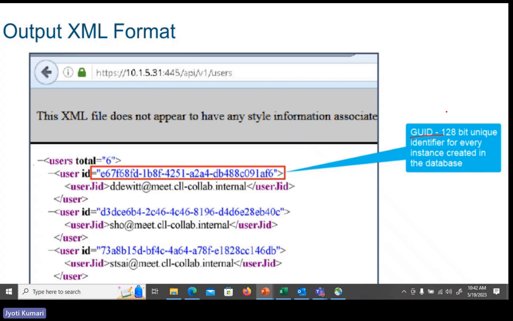GUID stands for Global Unique Identifier, and this is how the instances will be identified, and the operations will run based on the IDs selected. So you can do get, which is retrieving the instance, put, update the instance, or delete the instance. All these operations we can perform on these instances.